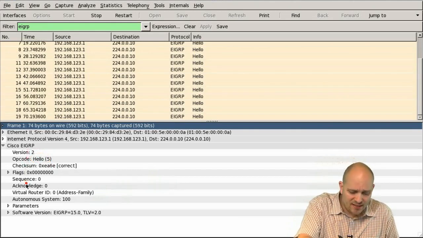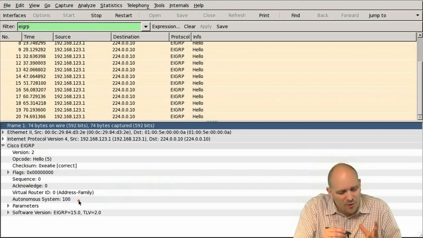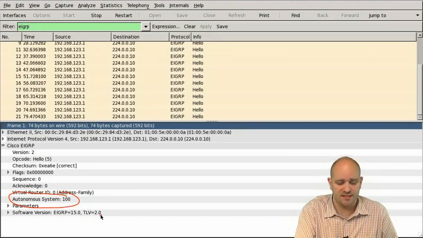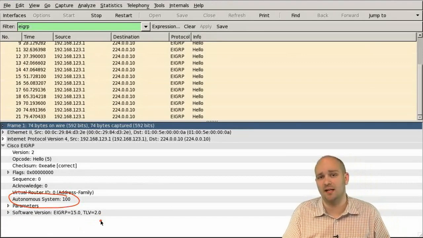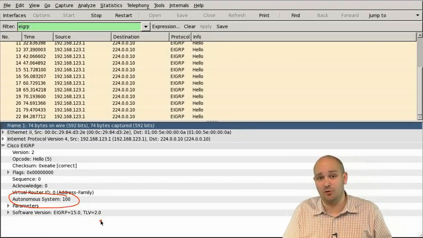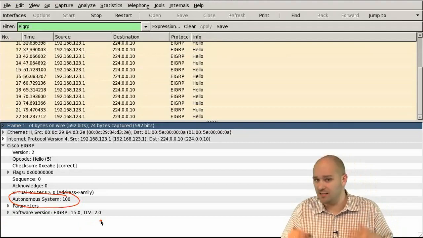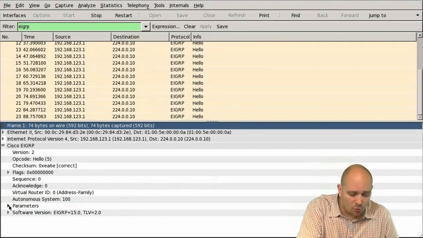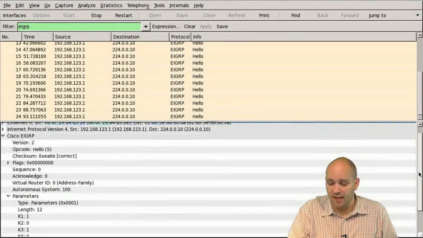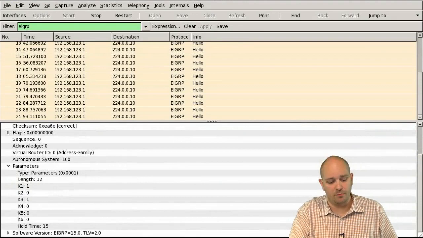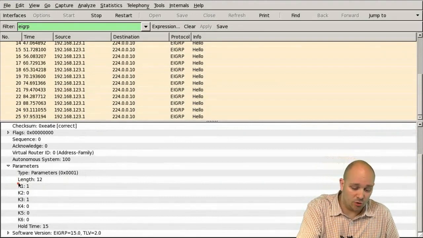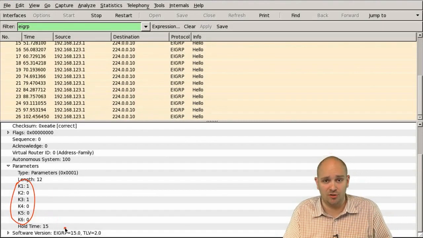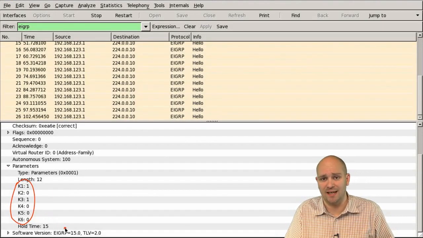Now, in many of these fields we don't really care what it says, but important information is the autonomous system number. The autonomous system number is carried in hello messages, and if it doesn't match on two sides, we are not going to have a successful neighborship formed. Furthermore, in the parameters field, another couple of things are very important. The first thing that we are going to notice is that the K values, the constant modifiers for the metric calculation, are communicated.